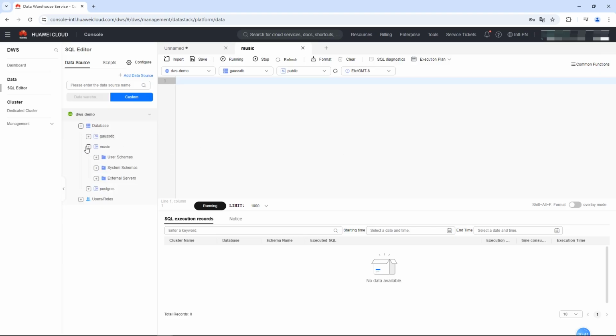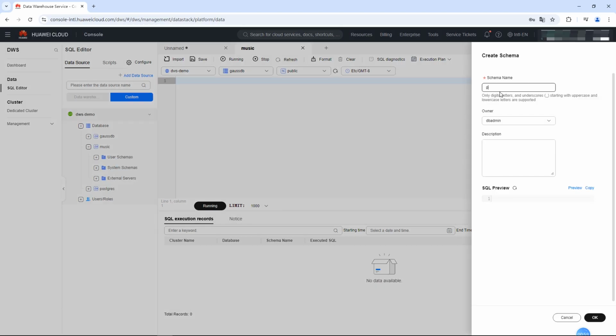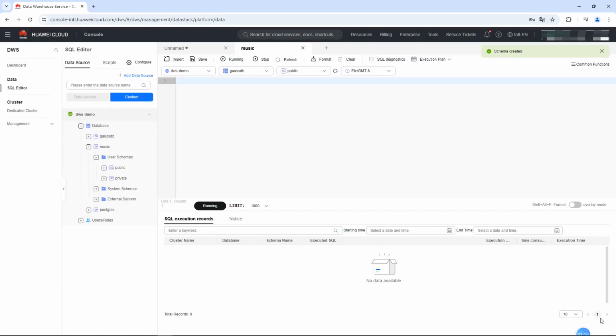The database contains the user schema, system schema, and external server. Right-click the user mode name and click Create Schema. Set the schema name. Select the owner of the new schema from the drop-down list box. Click Preview and click OK. Schema contains structures such as common tables, foreign tables, views, functions, sequences, and synonyms.